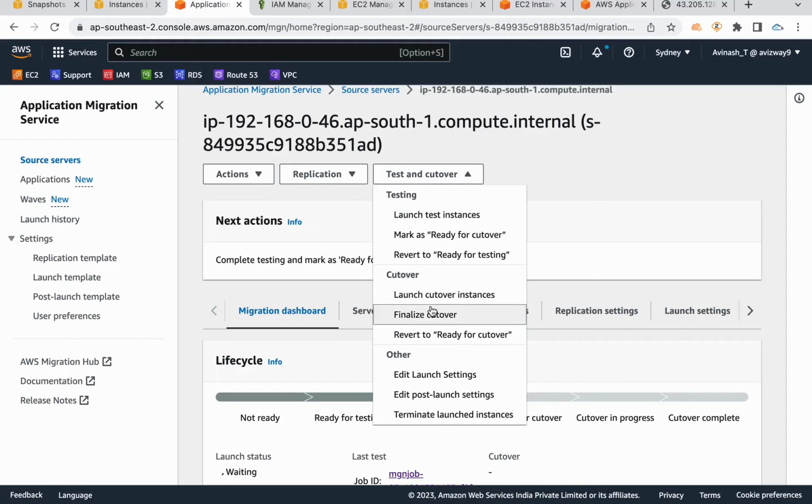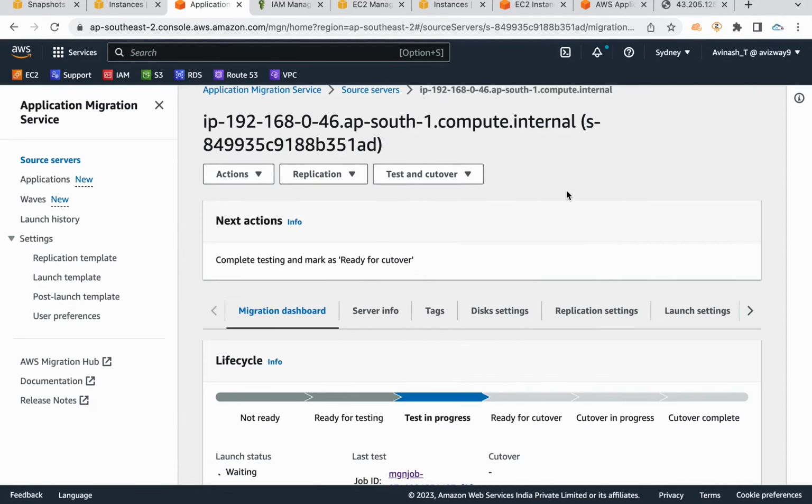So if for some reason you are not satisfied with the testing and you want to test it again, you can select this option, revert to ready for testing. All right. Similar applies for cutover phases also. And if you want to terminate all the launched instances for this job, the last option, terminate launched instances. So it's going to terminate.